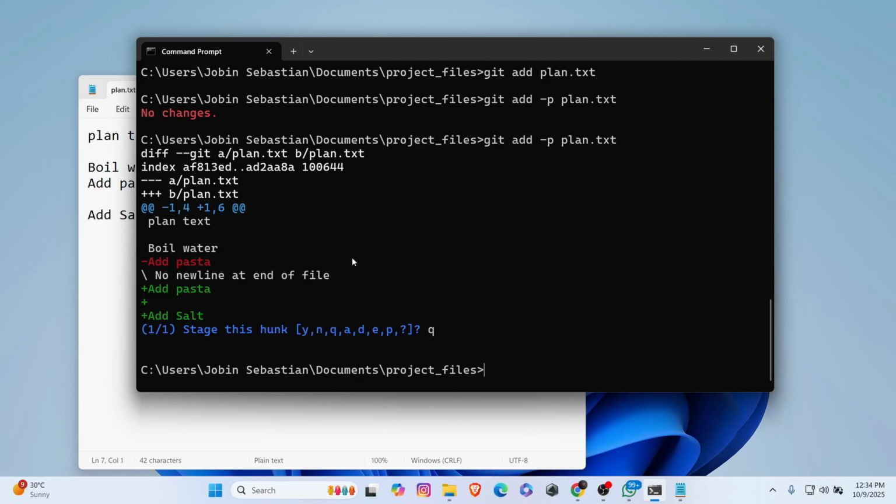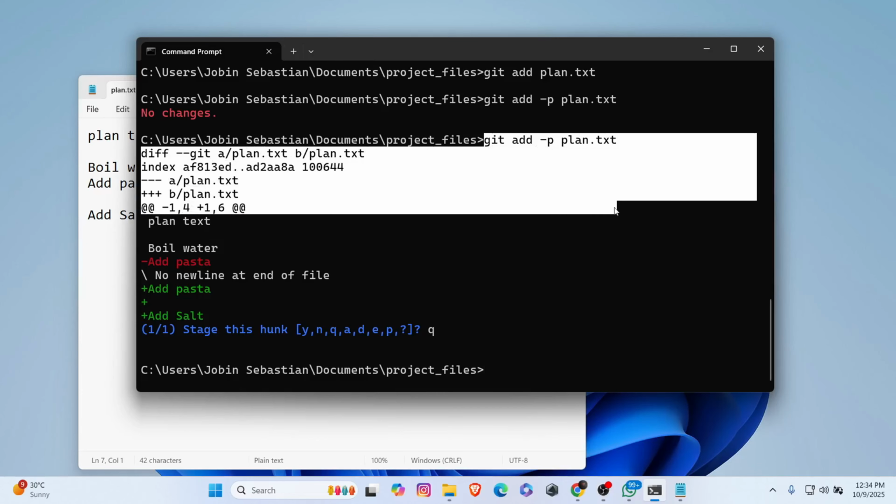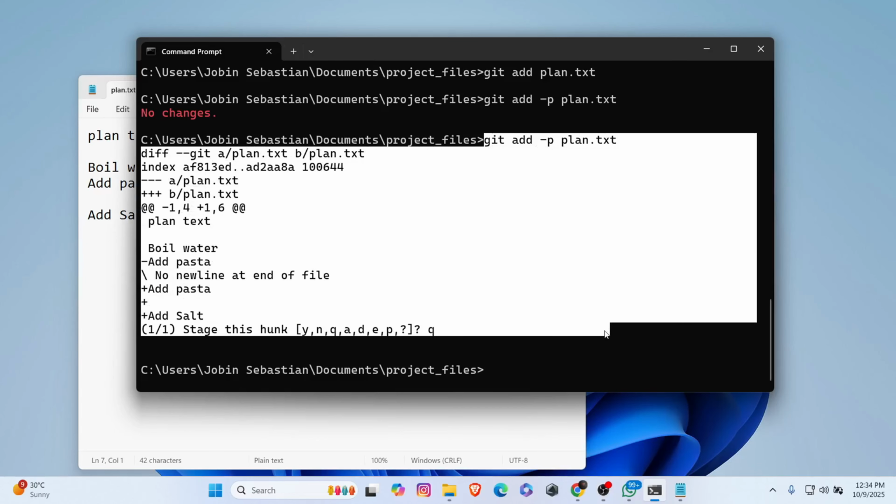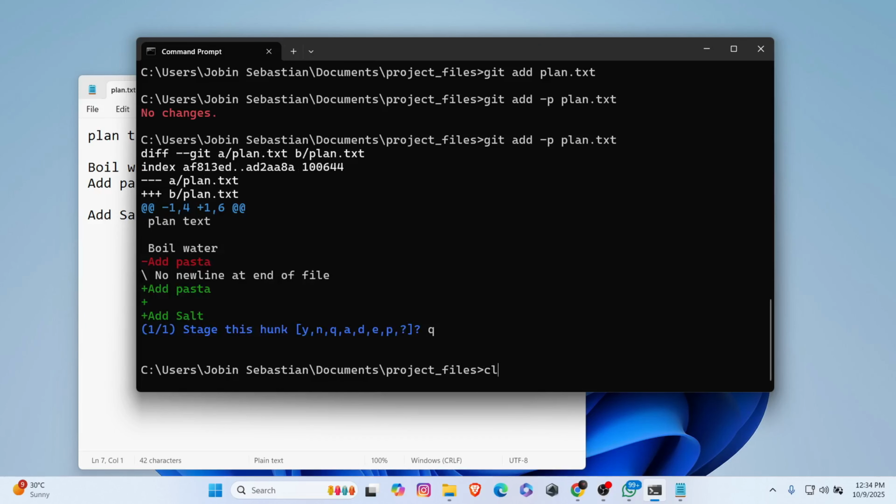This is how you work with git add -p, and this is a powerful, advanced thing, and as a fresher you don't have to worry about this. We are actually learning the basic things. Okay, let's come back to our topic. Let me clear this.